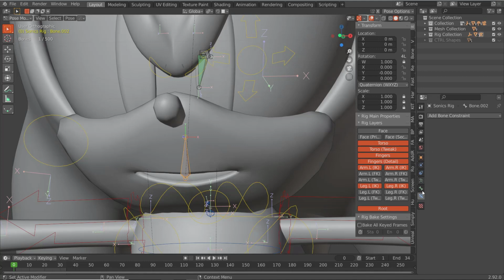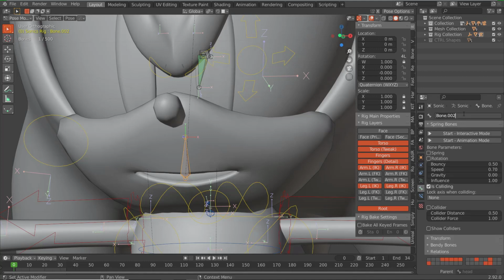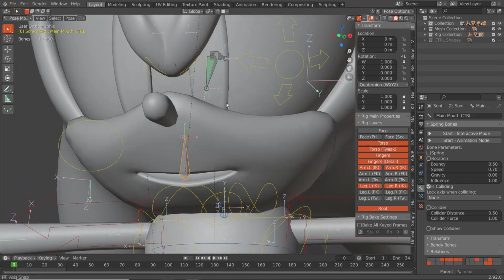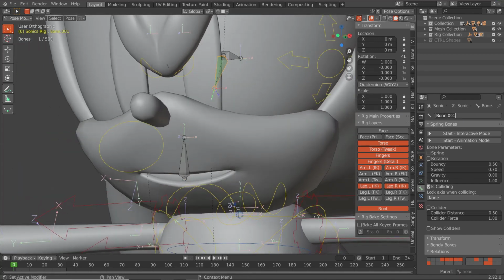Before we get too deep into it though, let's call this main mouth CTRL. And then we'll call this mouth rotation TGT for target. And we'll call this mouth rotation ORG.